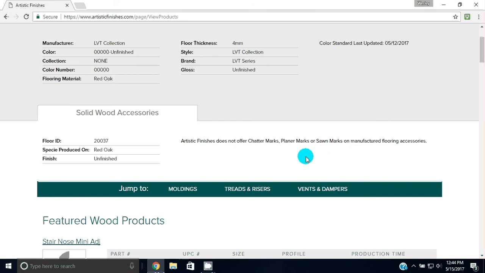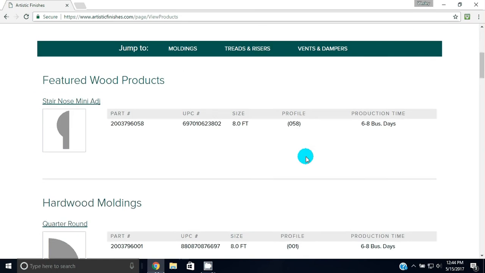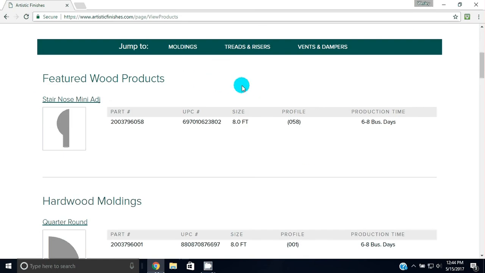So, all right, now our first transition here is what's known as a stair nose. This is a mini adjustable. These are used to finish off at stairs. It's pretty self-explanatory. Most of the names are.